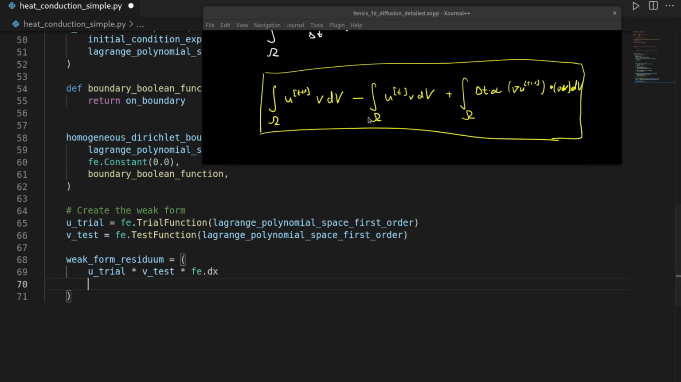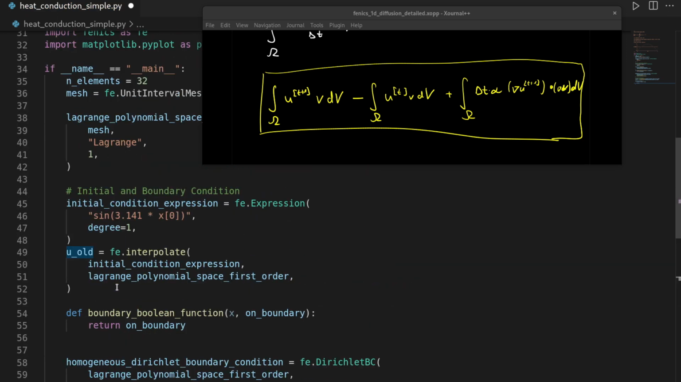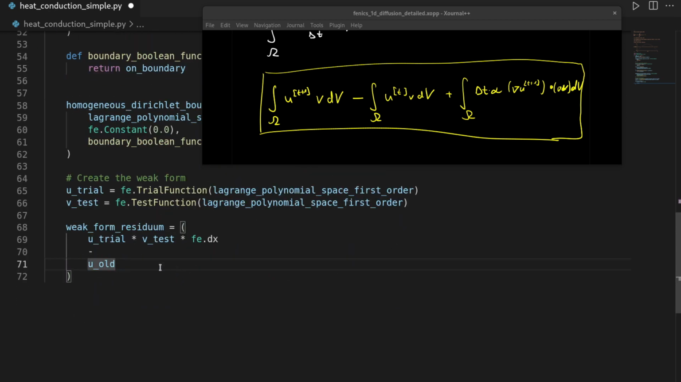Next step is this one here, so minus, and then we have u old, so the solution from the previous step in time. And recall, we set that to be the initial condition, but later on in the time loop, we will override this solution such that it's always the solution from the previous step in time, multiplied with vtest, and then also integrated over the volume. And then the last step, which is this one here.